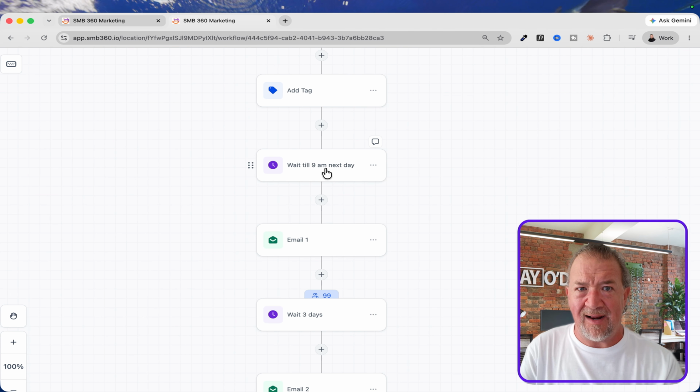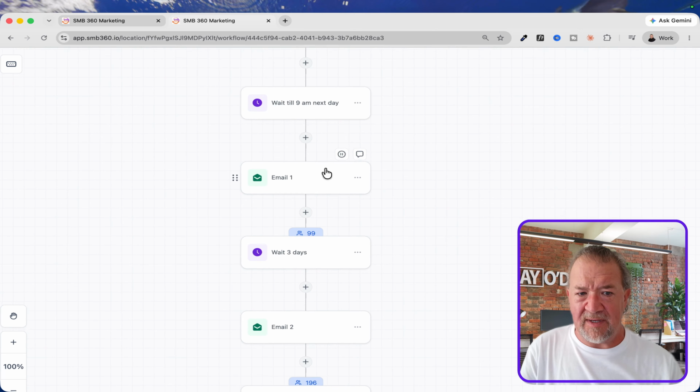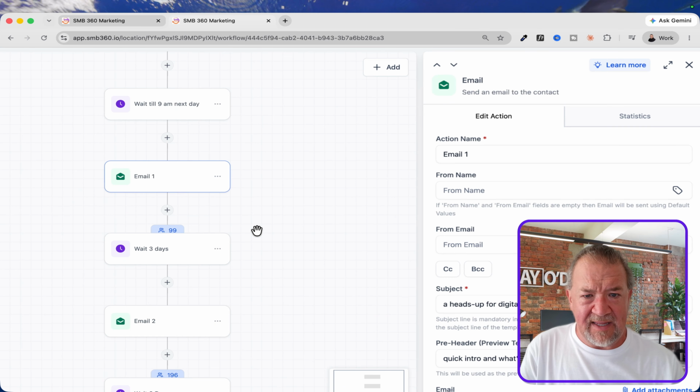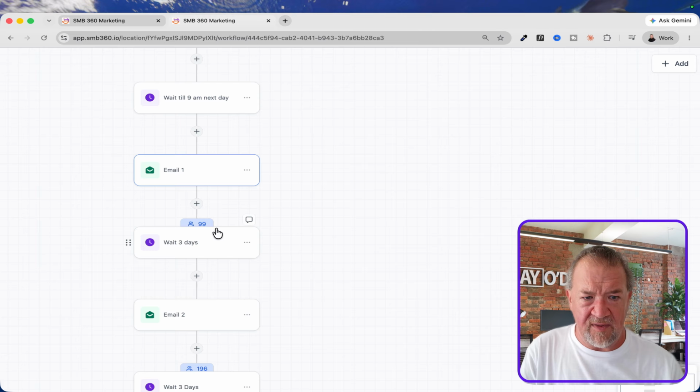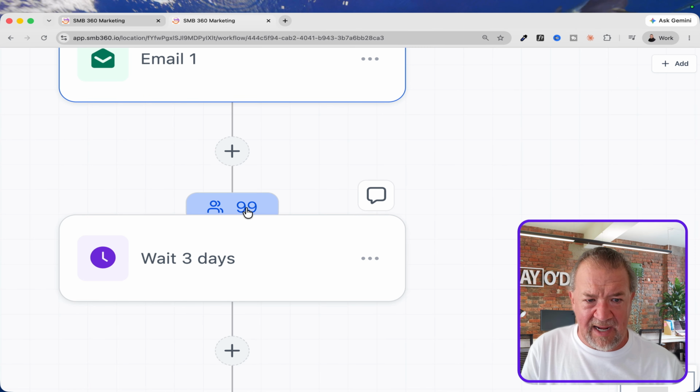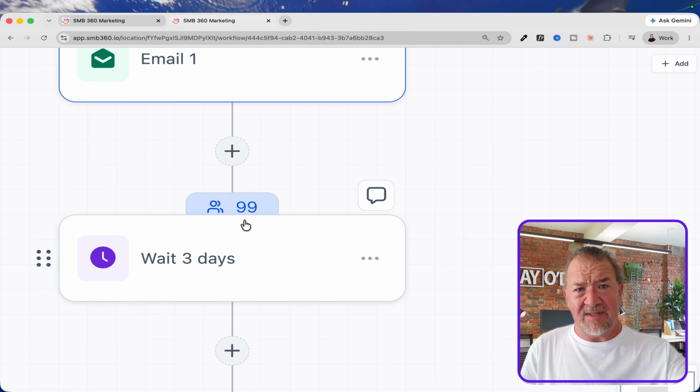I want them to go out at 9 o'clock in the morning, and then once that happens, they get email number 1. Inside of here, it waits 3 days, and it sends out another one and so forth. Notice that there, you see this little people icon with 99. That means there's 99 contacts that are in that step, waiting out the 3-day waiting period.